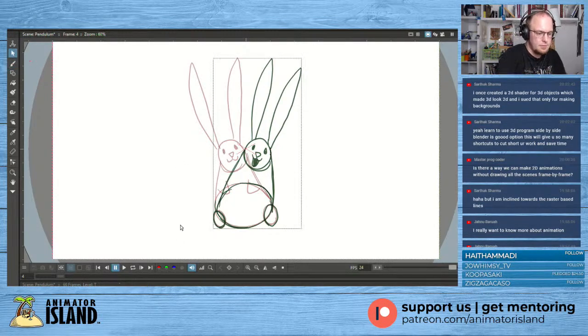Okay. Now let's put the ears on a different layer.